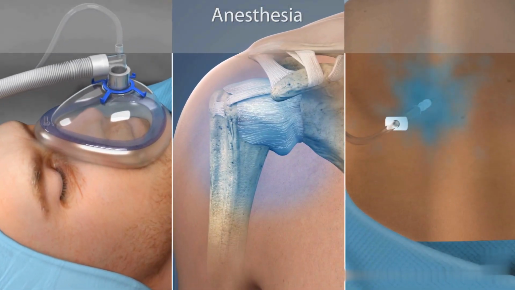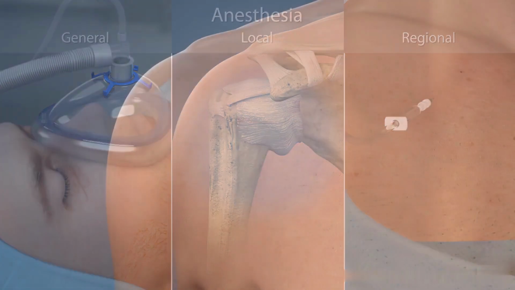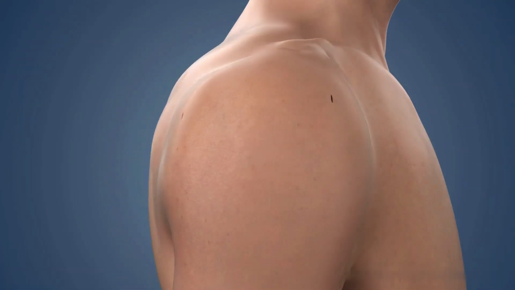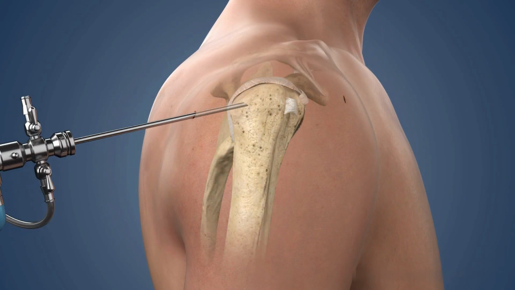Patients typically experience high satisfaction with rotator cuff repair, and in combination with physical therapy, many people experience significant pain reduction and recover much of the lost function of the shoulder.